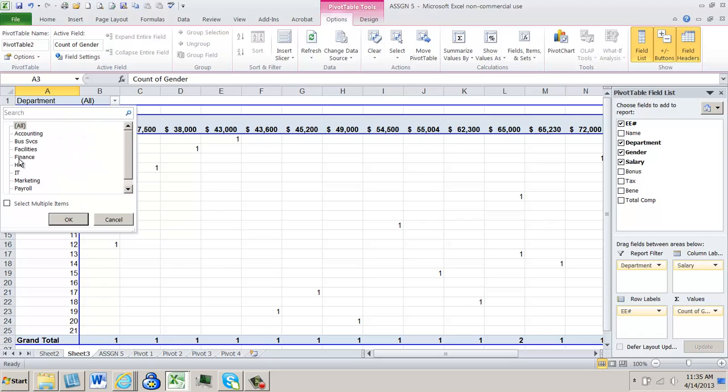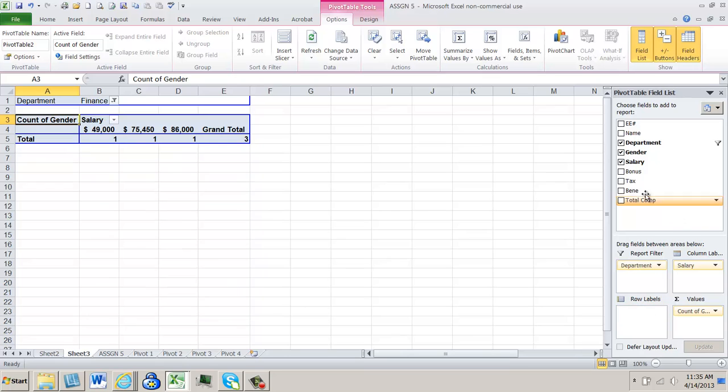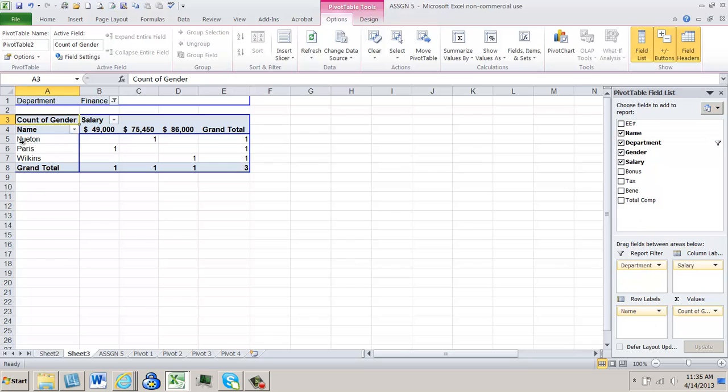So now you can say, I just want the finance department. And there it narrows it up, and you can see that, well, I don't really know people's employee numbers very much, so I want their name. So I'm just going to drag the name down there instead. So now I see I have 3 people who are men or women, and this is their salary.